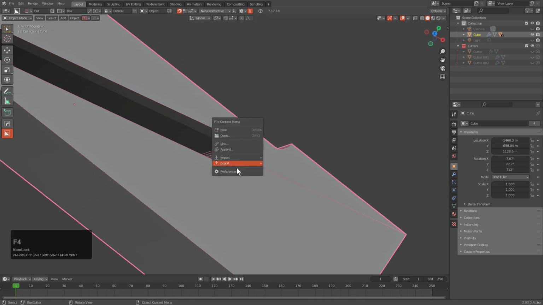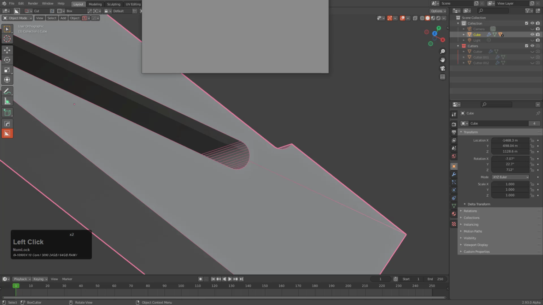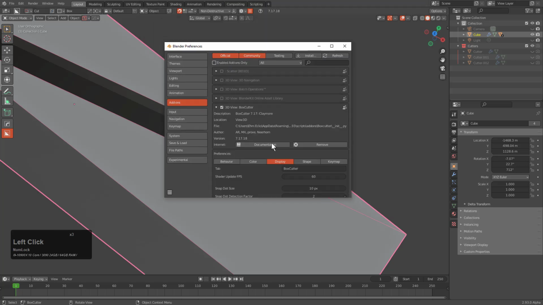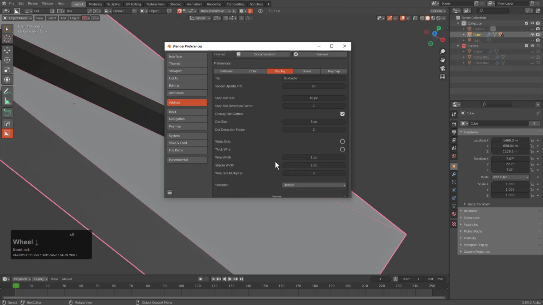However, in the event that we wanted to deal with the way that it looks in this particular view, we can press F4, bring up our preferences, and underneath our preferences we can go under Boxcutter under display, and there's an option here for dot size. However, that's not the one that we want. The one that we want is snap dot size. So if we right click this, we can actually reset this to the default value, which is actually 5.